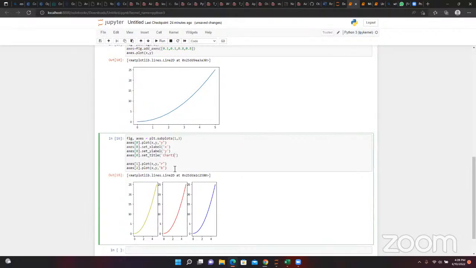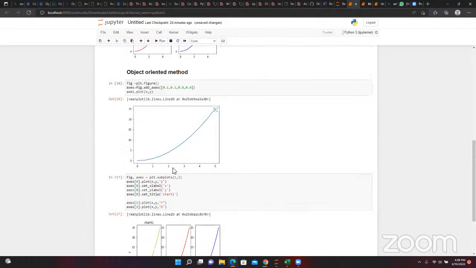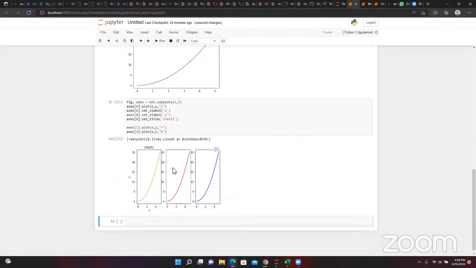So if I run this, notice that the first chart is the one that has a label on the x-axis and a label on the y-axis. Are you getting it now? That's how to add the label to the x-axis and to the y-axis, and also give it a chart title.